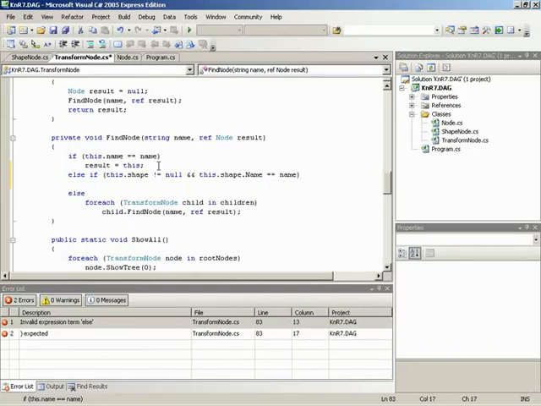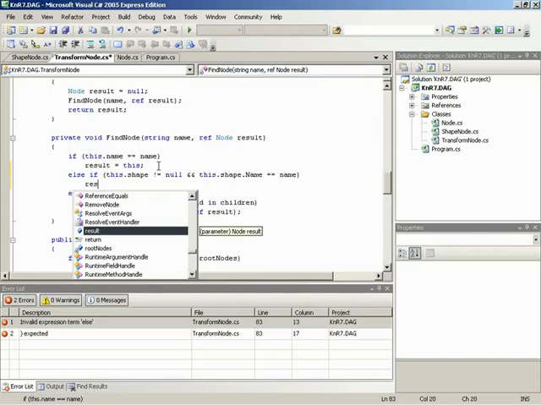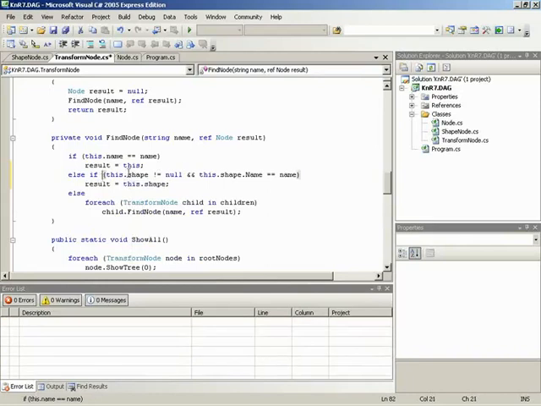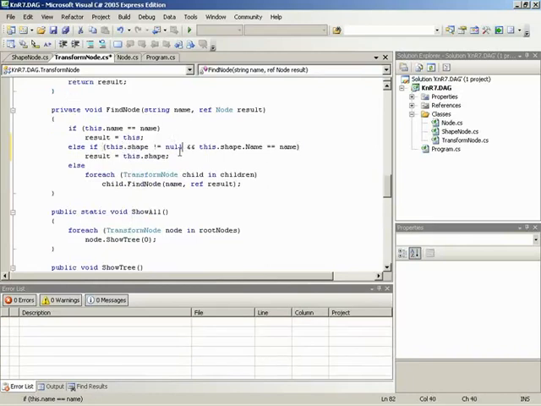Because if that's true, then the result is equal to this dot shape, because this dot shape was the node that we were looking for. Exactly. And that's pretty much all we need to account for shape nodes inside of our find node method. As a matter of fact, can we demonstrate right now? Sure. Let's do it. First let me build and make sure that there's no build errors.